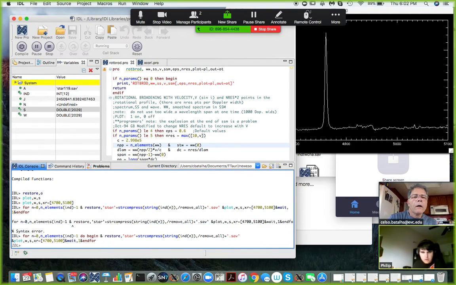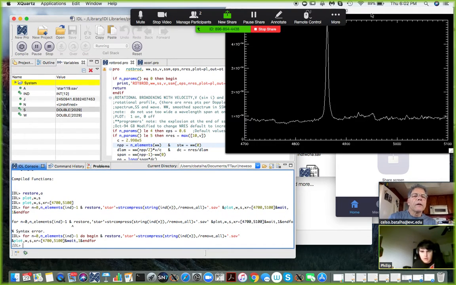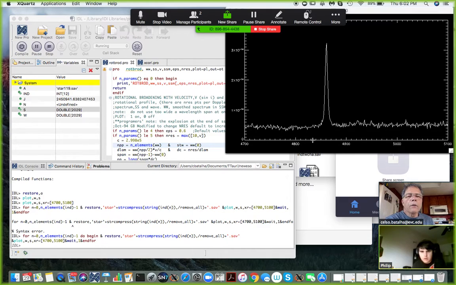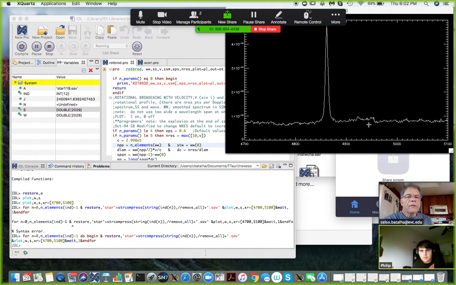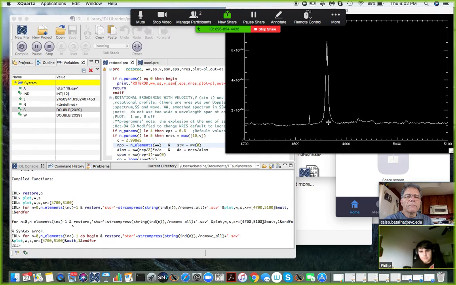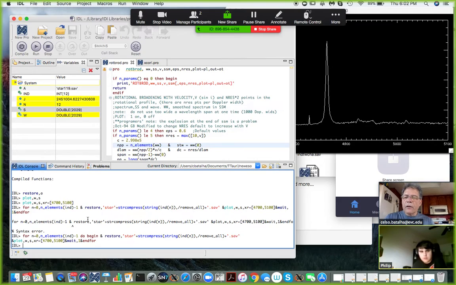There you go. So it's going to go through all the different observations, and you see there is not a lot of variation. The profile is pretty much stable. I could restore a different star, like restore in GQ. I think GQ.